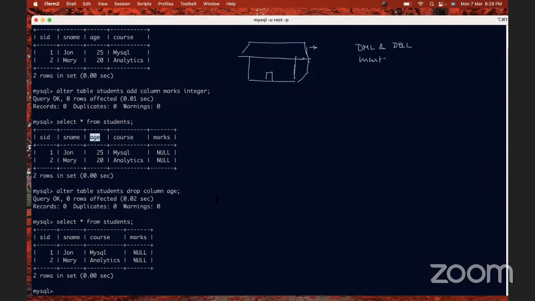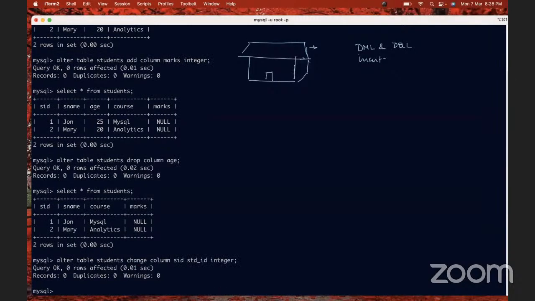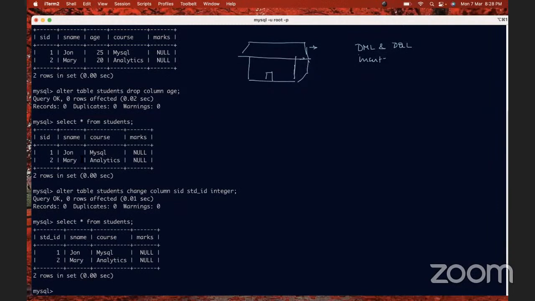Now, we will change the column name. Instead of SID, we will make it STDID. So how do we do that? We say alter table students, change column SID STDID, and I have to specify the data type also. Now if you check your table, you can see SID has changed to STDID.